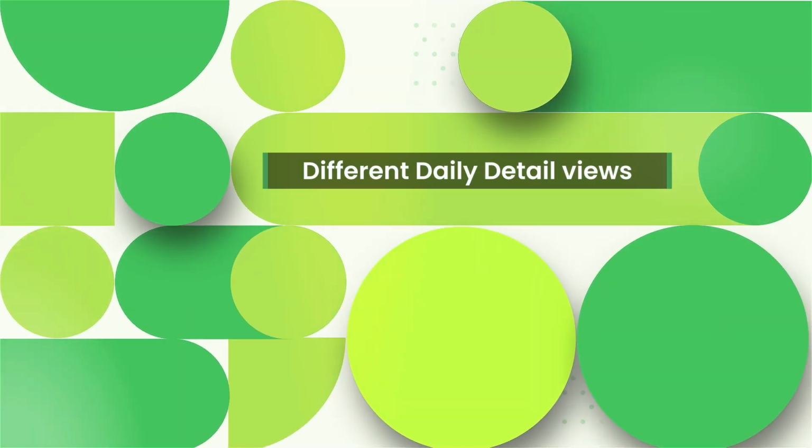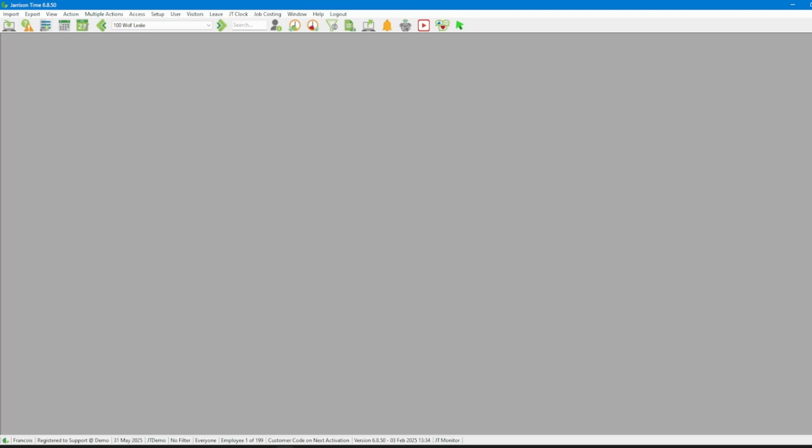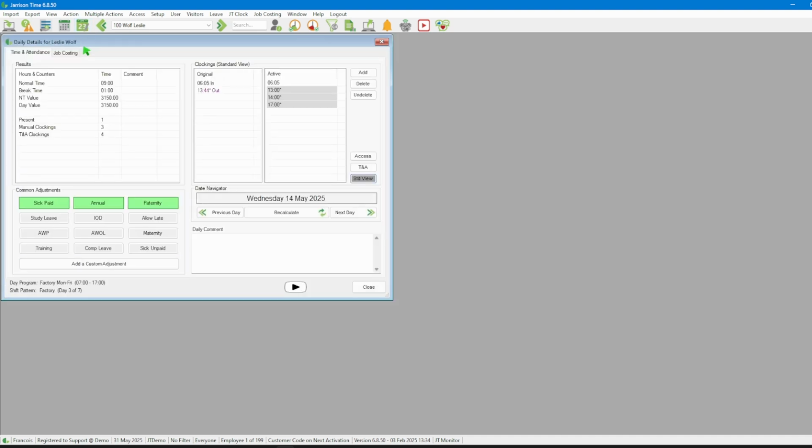In the following video, we'll be taking a look at different daily detail views. Once we have logged into the system, we head to the icon bar and click on the daily details icon. In this window and the following views, we will look at what times were clocked and which devices were used by the employees to clock in and out on a specific day, along with how the system applied the rules and formulas associated with the shift.